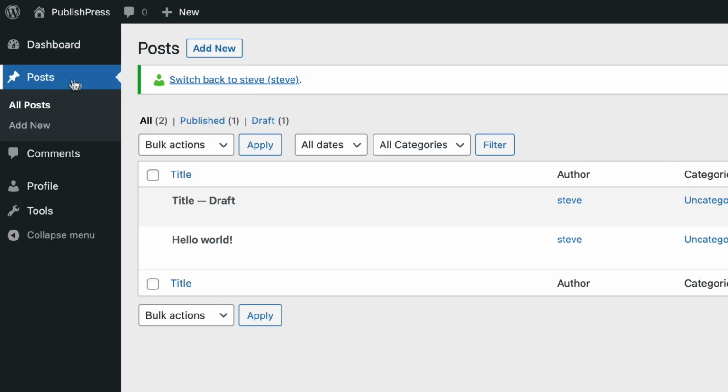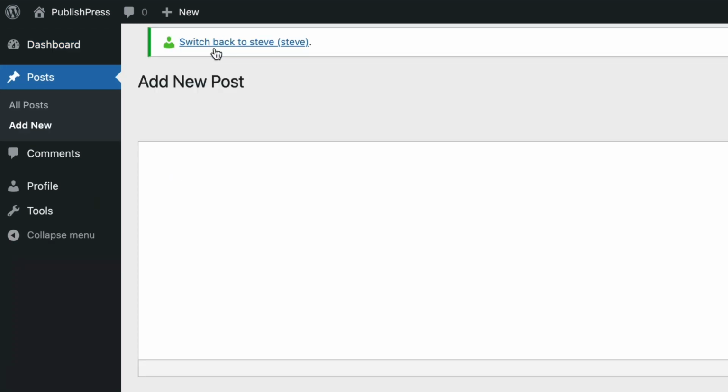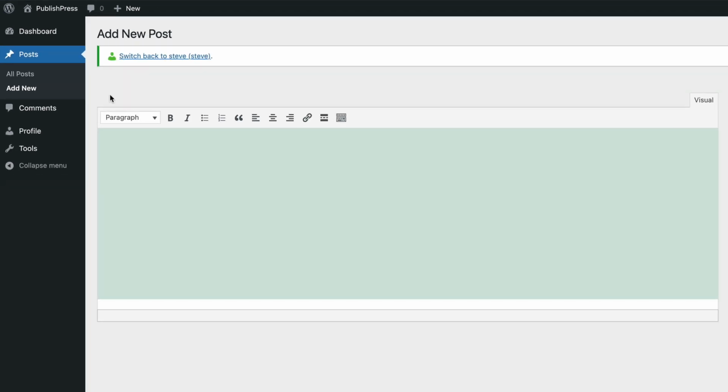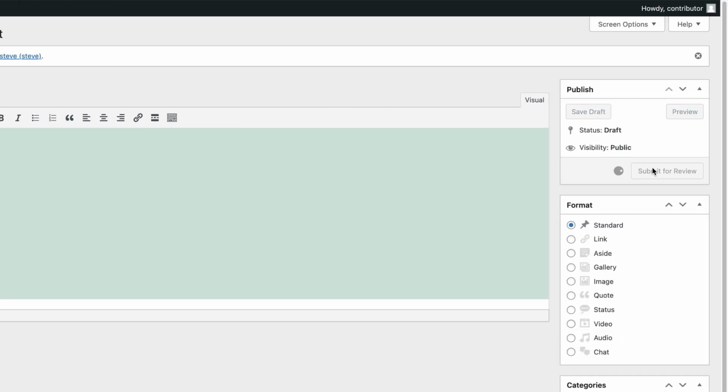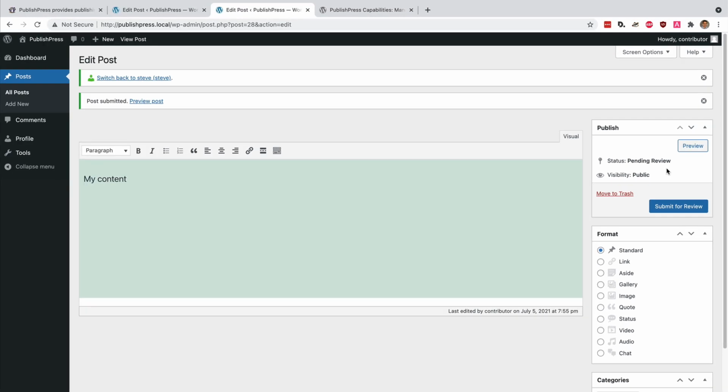Go to Posts, click Add New, and you'll see that all of the extra features, including the title and the Add Media button, have disappeared. I can safely write content, but that's all I can do in the main part of the screen. I can write content, and then I'll be able to submit it for review so that someone at a higher level, someone who is an administrator, can come along and approve the content.